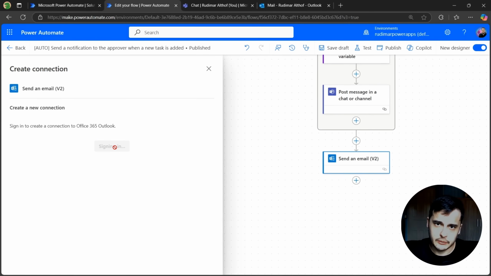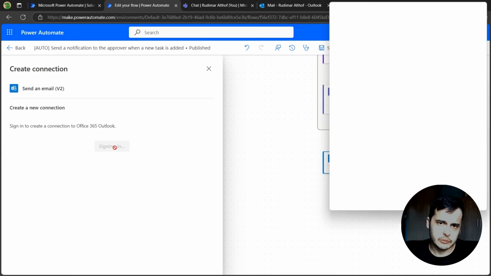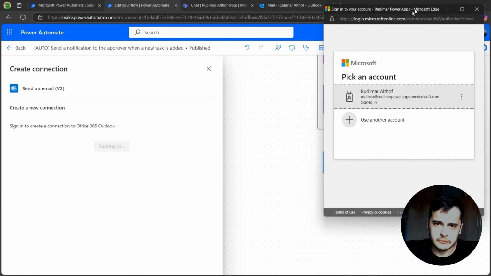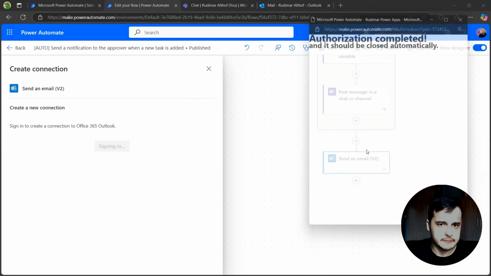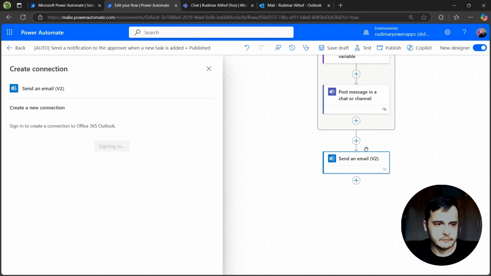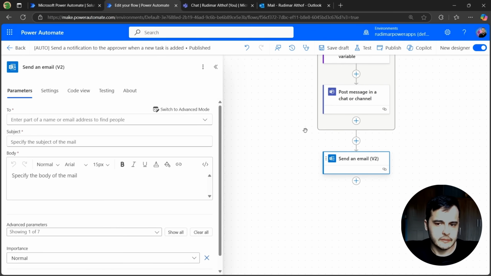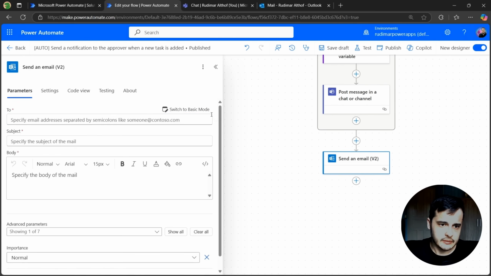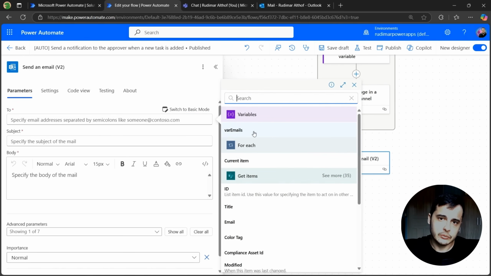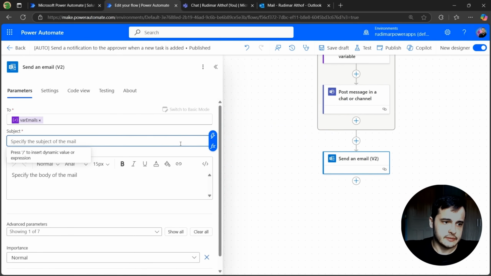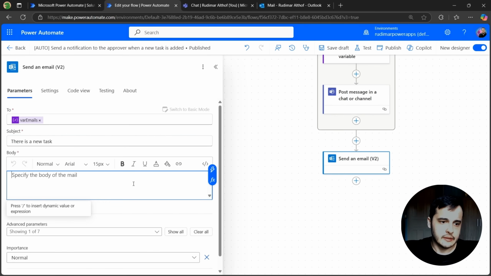Let's sign in to create a connection, and then we can provide the information to send the email. But first we need to complete our sign-in. Now it's signed in, we can provide who are the receivers of the message. Let's switch to advanced mode and select our variable that has the concatenated emails. In the subject, let's insert "There is a new task." And in the body, we can provide the task information that we can also get from the previous actions.